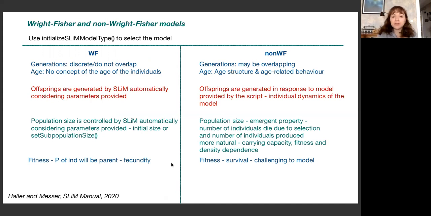So we say Wright-Fisher models and non-Wright-Fisher models. At this point, I would like to also mention a little bit about the difference between these two. Normally, the Wright-Fisher model is probably the basic model. SLiM's versions 1 and 2 were supporting only the Wright-Fisher model. In version 3, we also have a chance to simulate models in non-Wright-Fisher mode too.